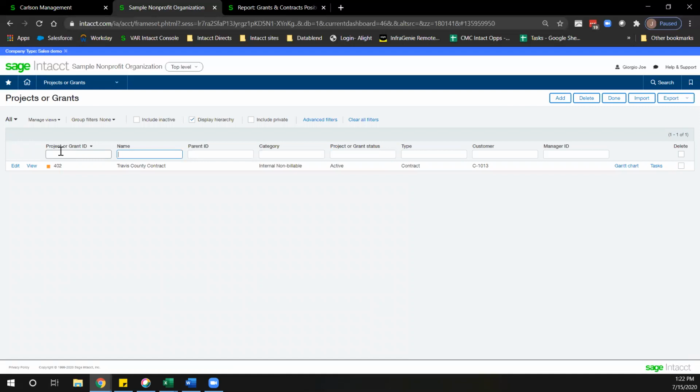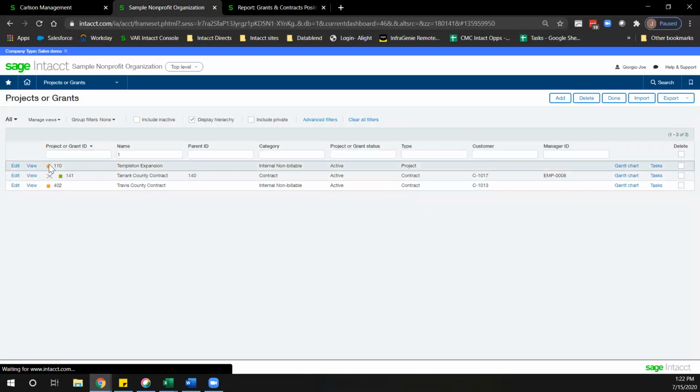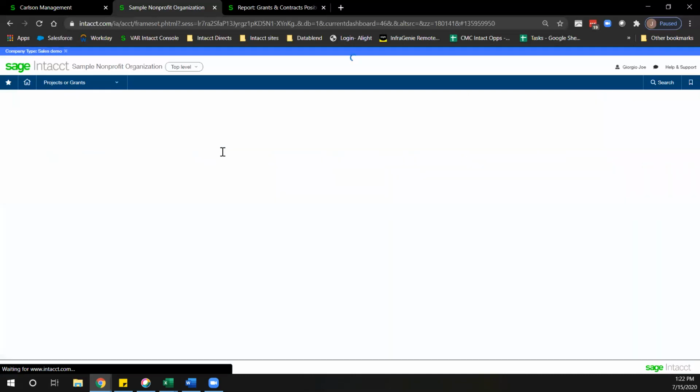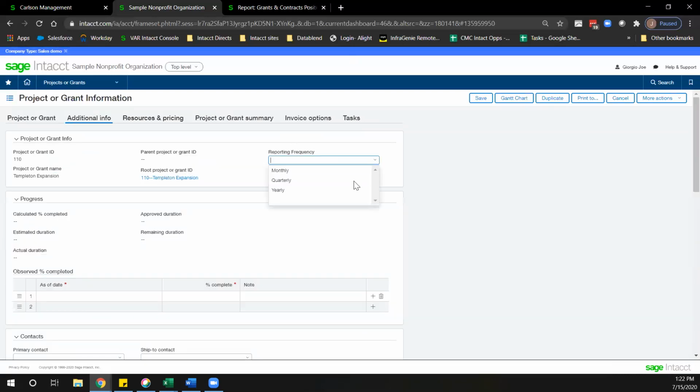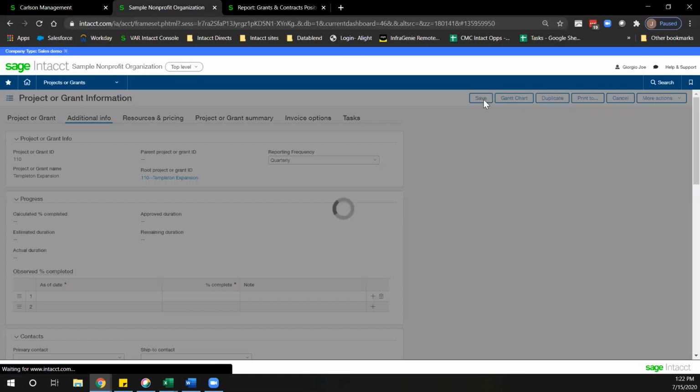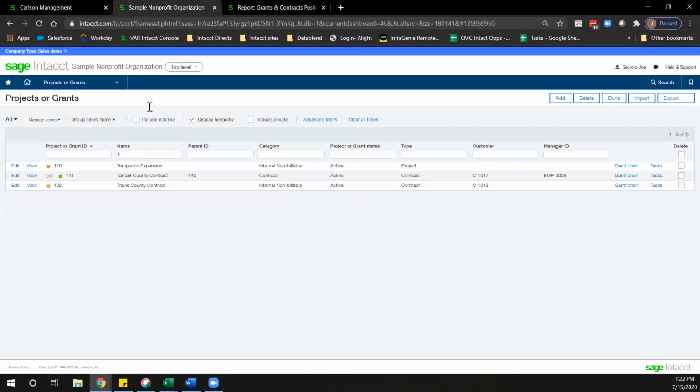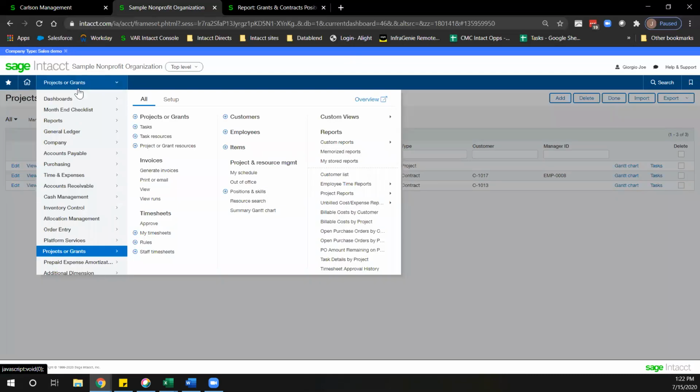Let's pick another one, let's do Templeton. Let's say this one was quarterly. Save. Now I can go through and classify each of my grants by reporting frequency, and I can put it on these reports also to help me know when I need to bill or send reports related to the billings, or drawdowns. So you add that to the report very easily.